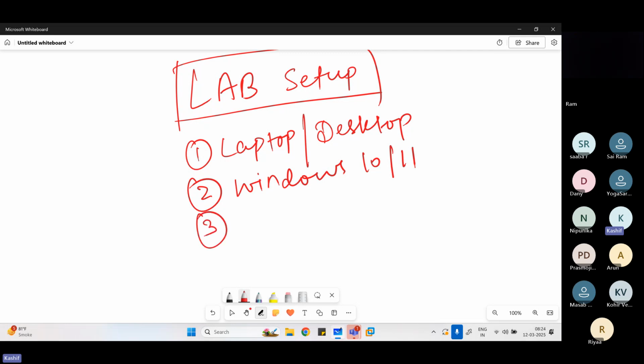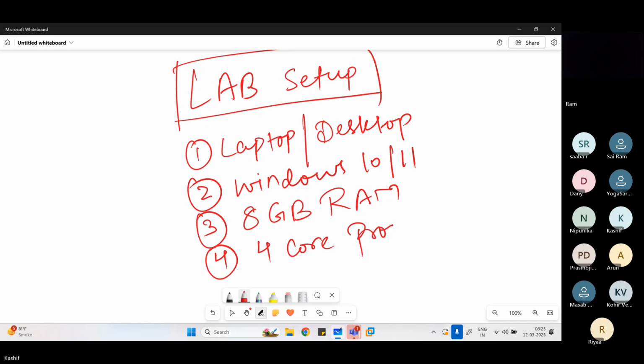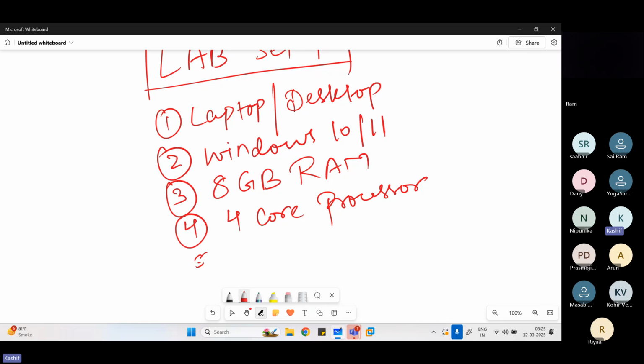Third point, you need to have 8 GB RAM memory. Then a 4 core processor. And the last point is you need to have 100 GB free hard disk space. That's the computer requirement, guys.